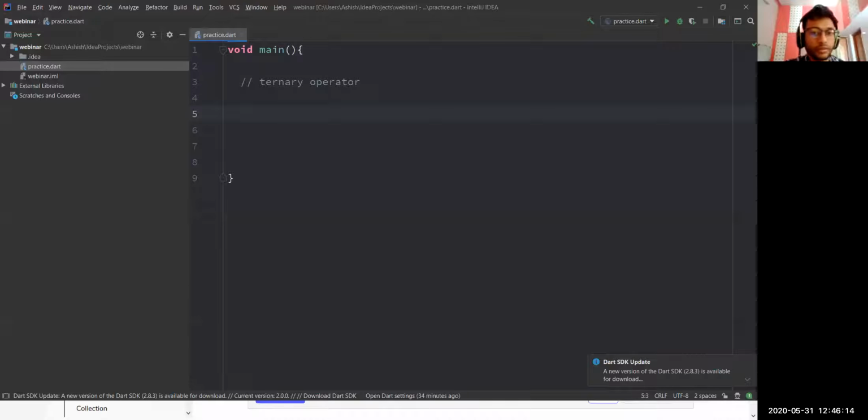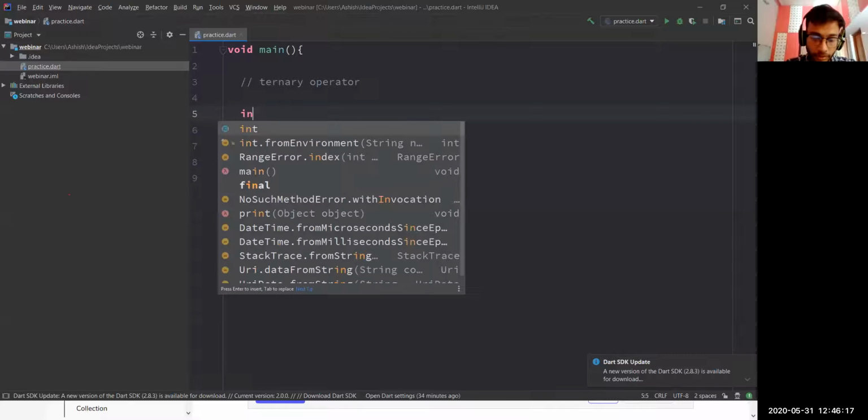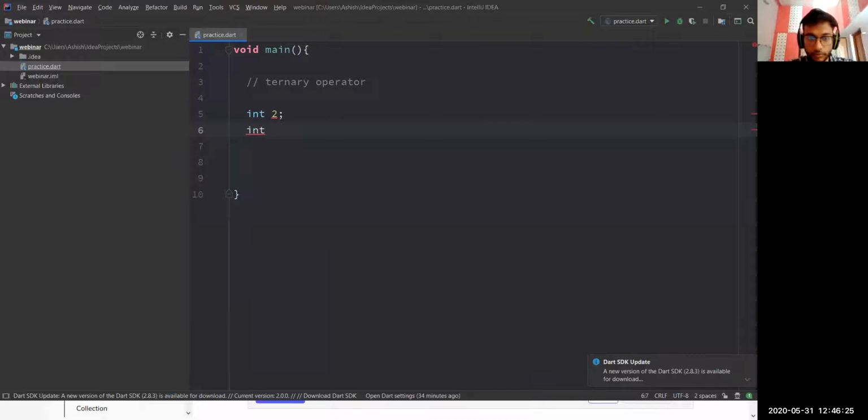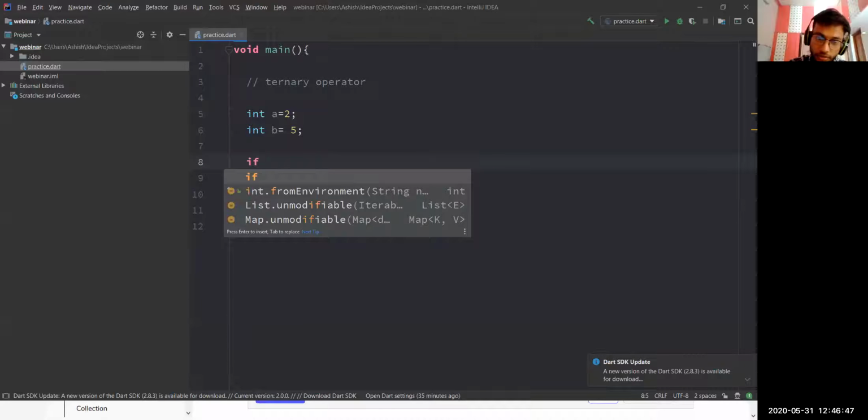Suppose we declare a variable that is an integer, 2, and we declare another variable that is an integer, 5. If we want to check any conditions between them, the traditional way of doing that would be to write an if else condition. First we'll see that, then we'll see how we can do this using the ternary operator, so that we can relate to it very easily.